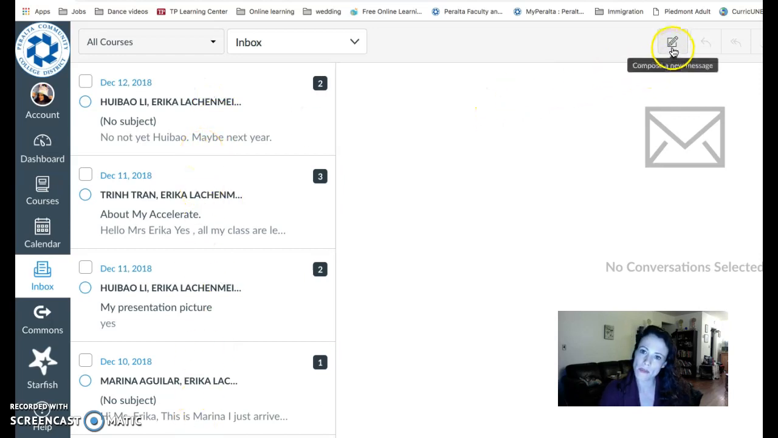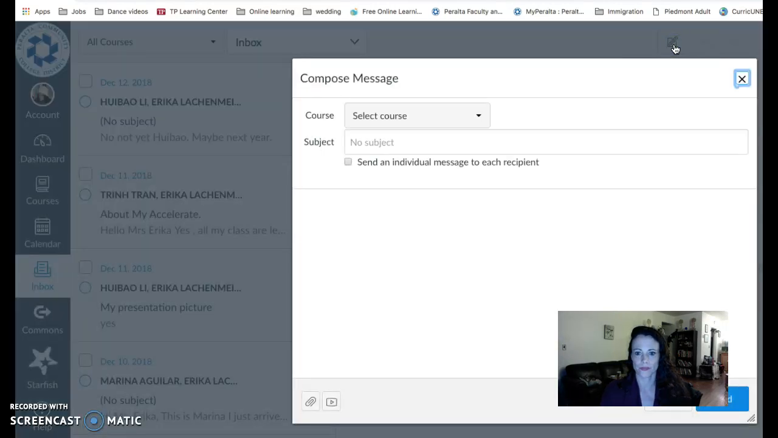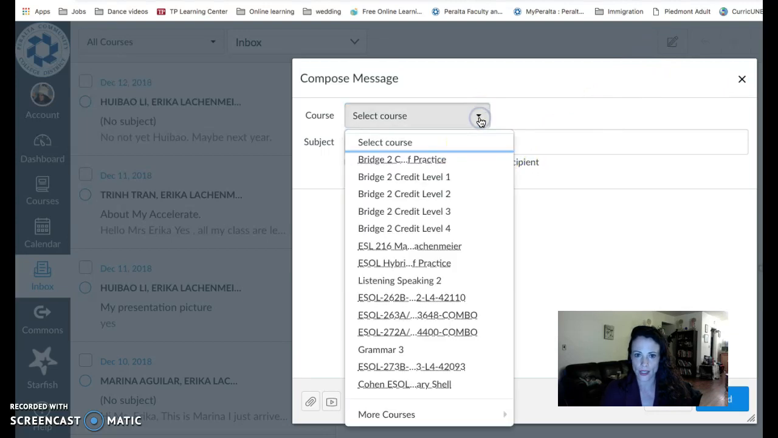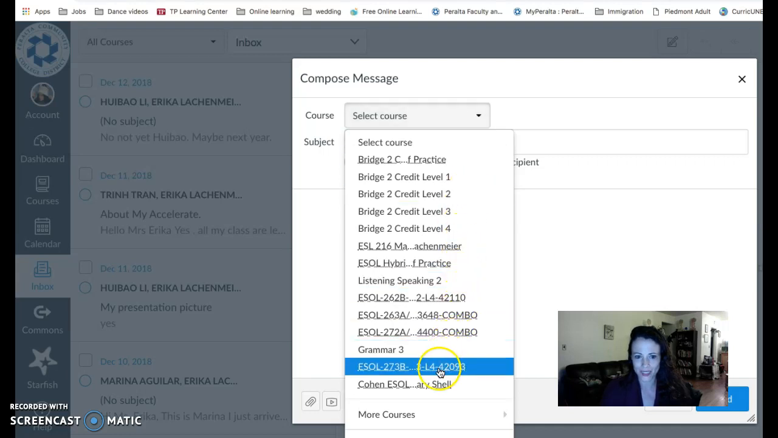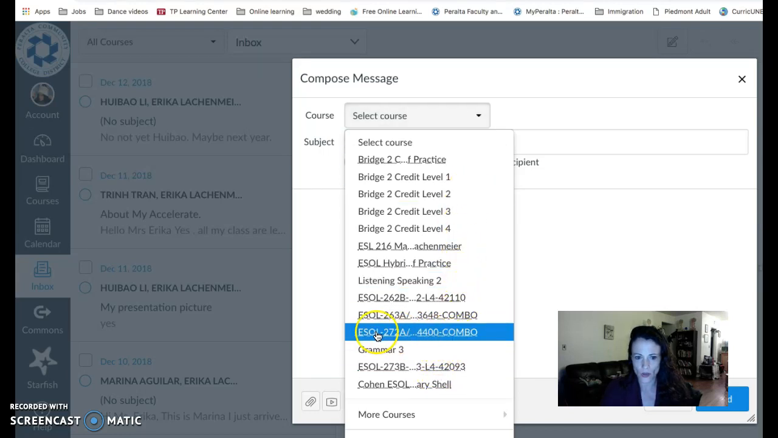But to create a message, I'm going to go over to this picture. It looks like a paper with a pencil. It says compose a new message. So click there. And then you have to choose for which class. So you see that I have a million classes. But I'm going to choose our class, which is 272A.